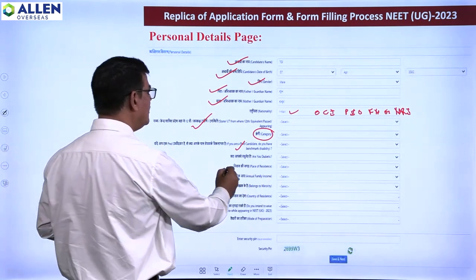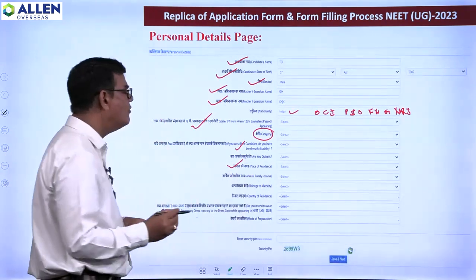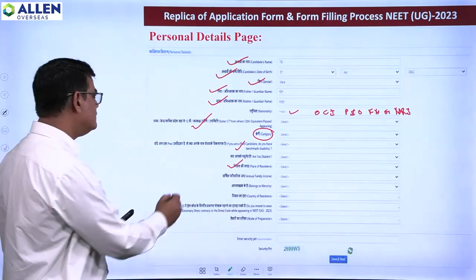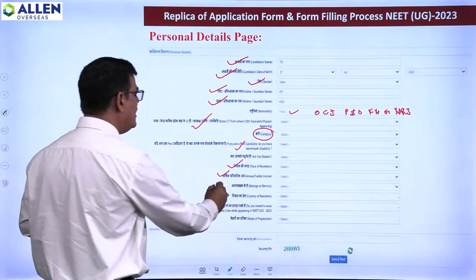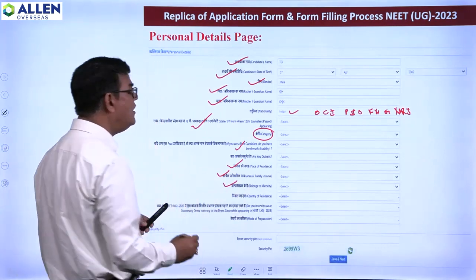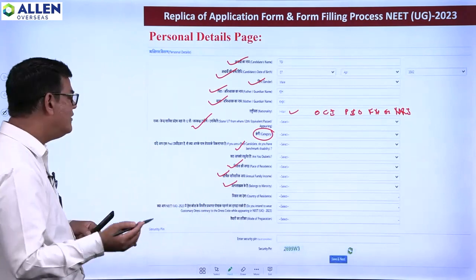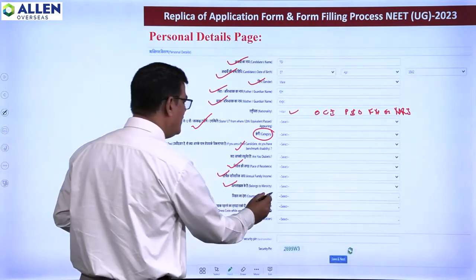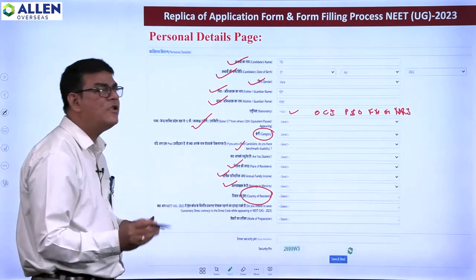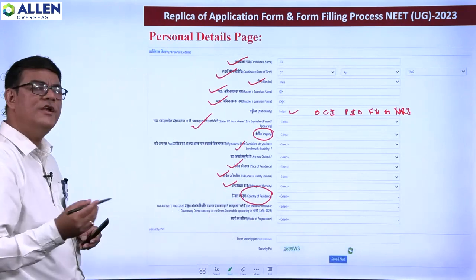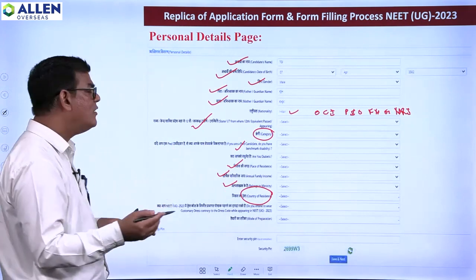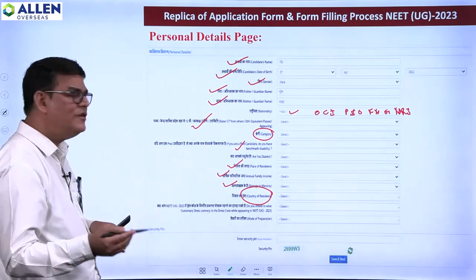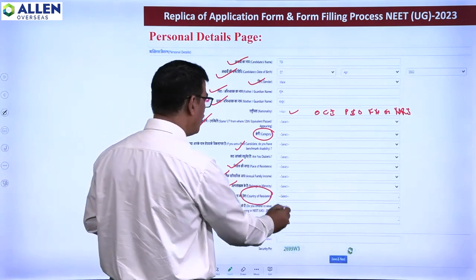Then diabetic, place of residence, rural or urban, annual income of the family. In case you belong to a minority like Jain, Muslim, Buddhist, and country of residence. In case the country of residence is India, then you have to opt for Indian nationality. In case you are residing in a foreign nation, then you have to submit it in a drop-down menu.